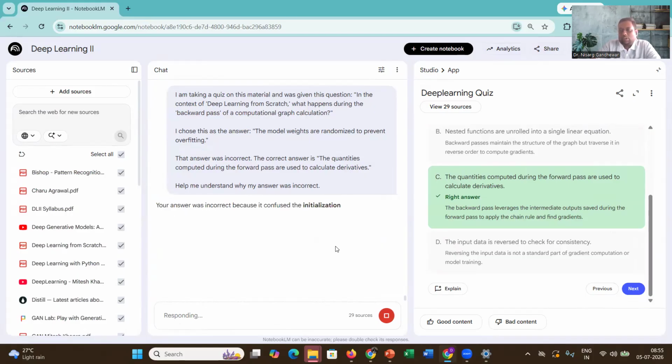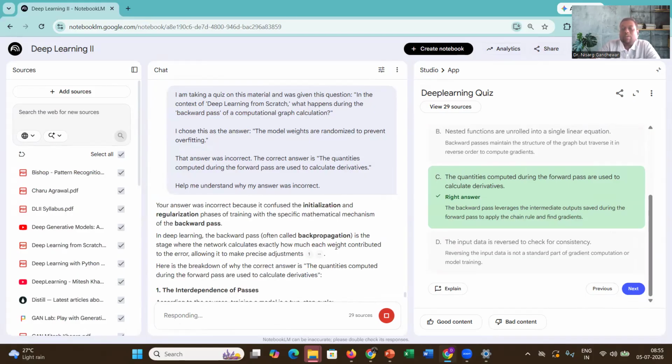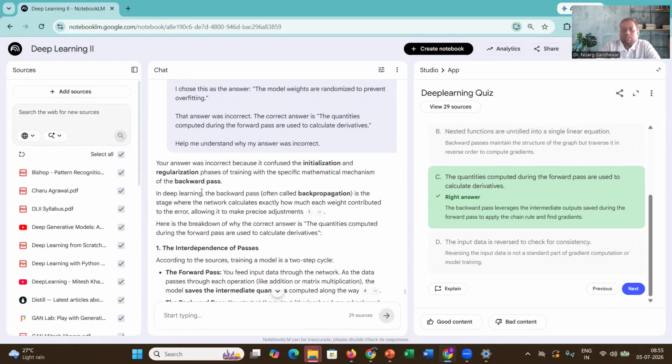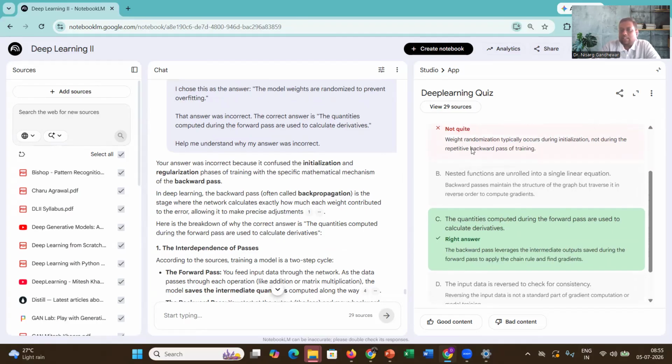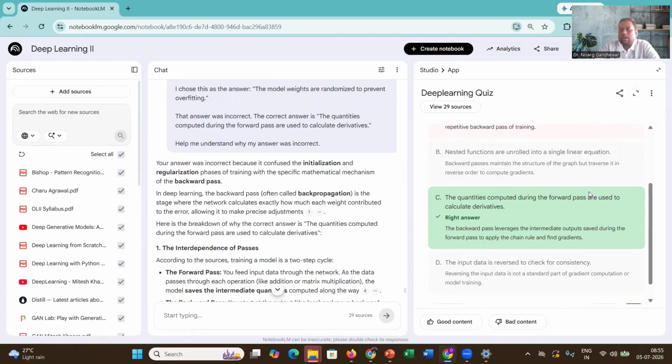So in this particular tool, you get more explainability and more reasoning through this option. See here, it has been given: your answer was incorrect because it confused this. I selected this answer and it got wrong, so why is it wrong? This justification is given over here. So this is how you can create the quiz part as well.